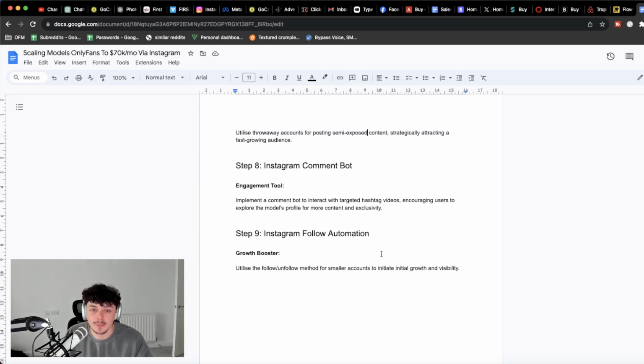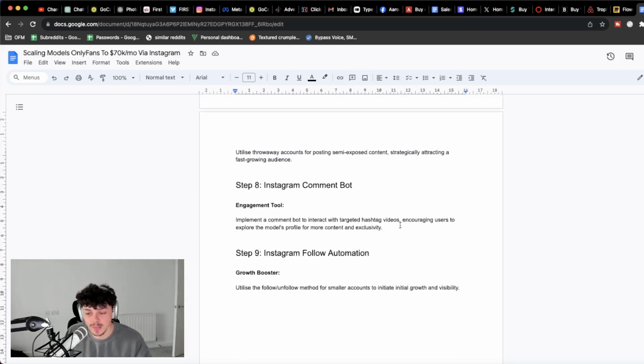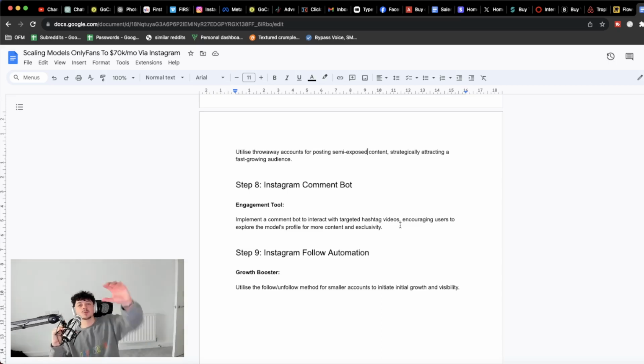Now, step 8, Instagram comment bot. So good for engagement, and it's good for getting traffic as well. So you can have a comment bot that is targeted towards the male audience. So you have these pages such as football pages, MMA pages, just gaming pages. So just male audience focused pages. And you can have the model via a comment bot be commenting on those posts as soon as they get uploaded, so they get seen more. And you can have the comments structured in a way that incite engagement.